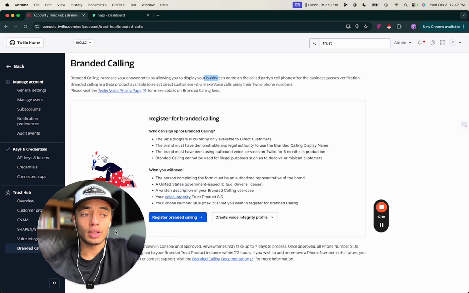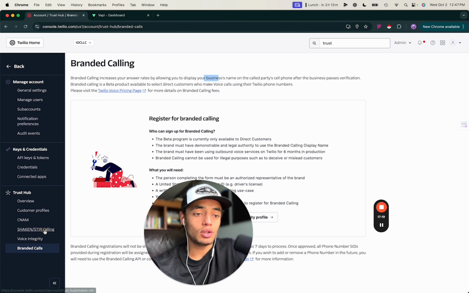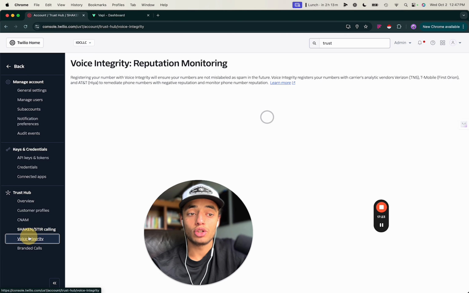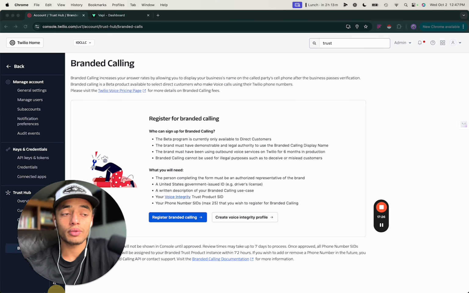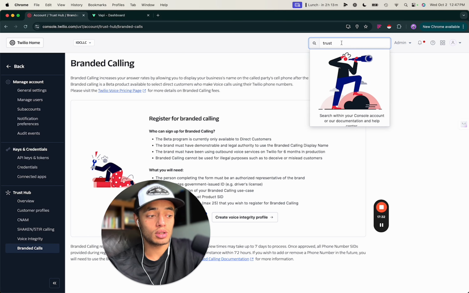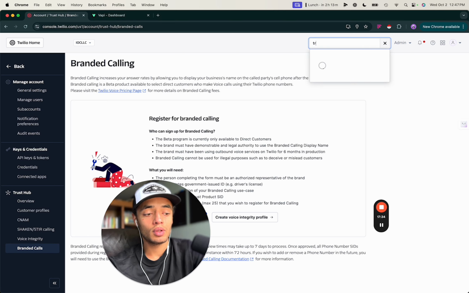It's just another level of compliance so that you are even less likely to go to spam. So all of these things really do the same thing. It just helps increase your answer rate because you look like a trusted phone number that you're calling from. And that is why we do this. So that's your Twilio Trust Hub, your compliance. And anytime you want to go there, just type in Trust Hub in the messaging up here.